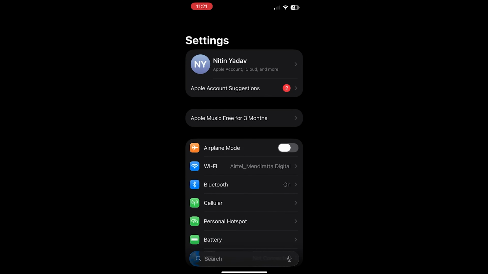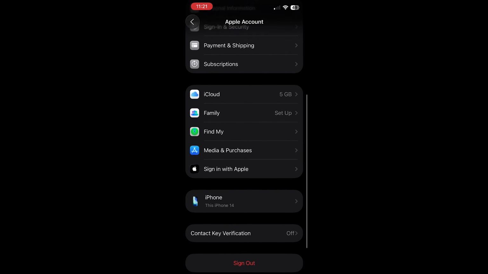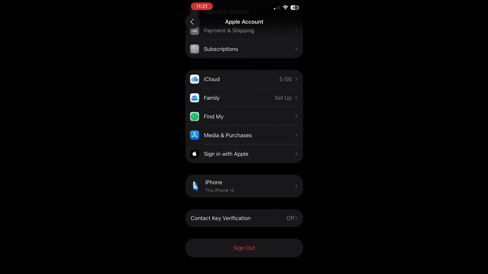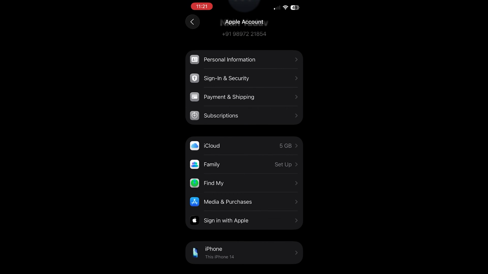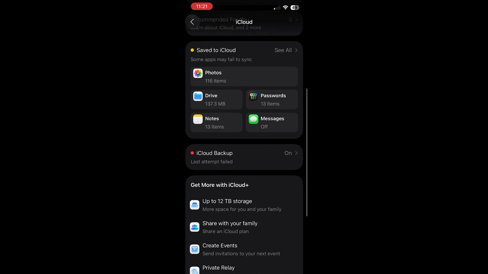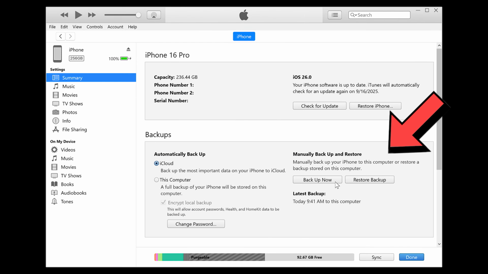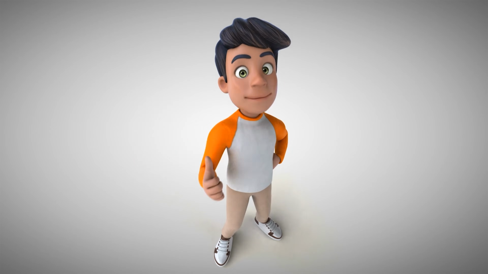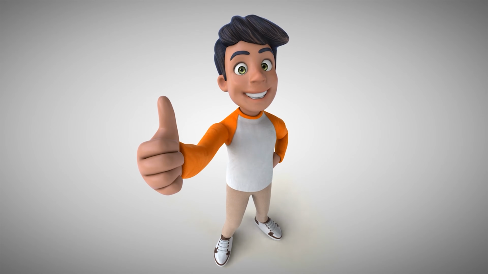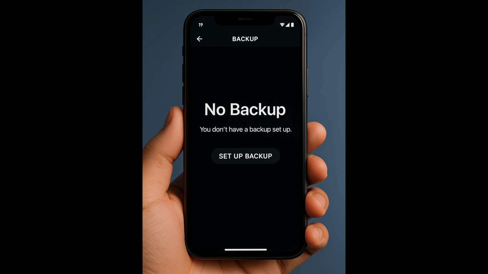For iPhone users, open Settings, tap your Apple ID, and check iCloud Backup. If a backup exists, simply reset again and choose Restore from iCloud. You can also restore through an iTunes backup on your computer. If you found a backup, great, your data is safe. But if you did not, then you need a deeper recovery.